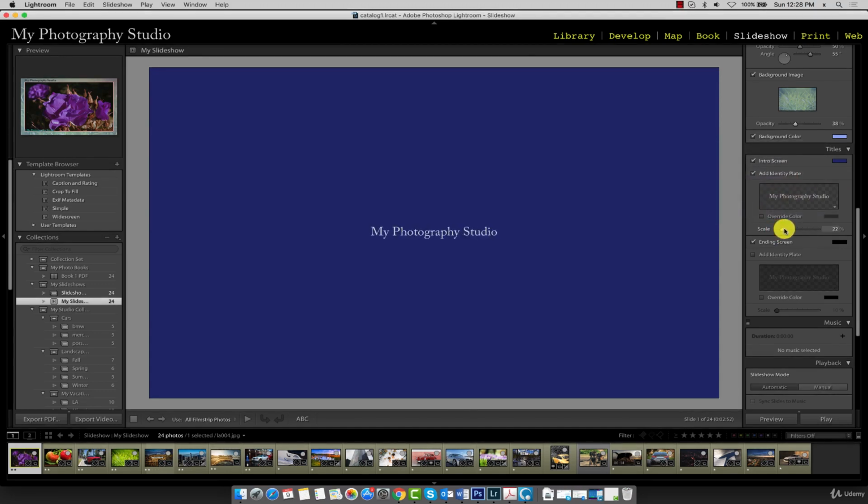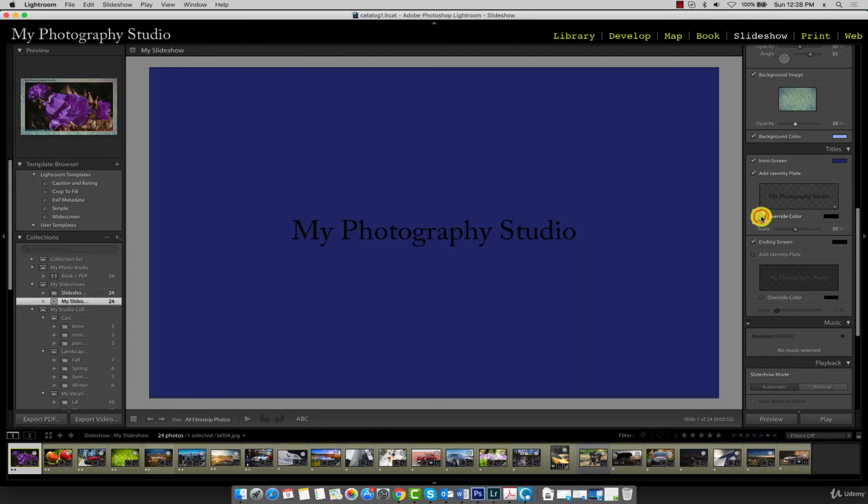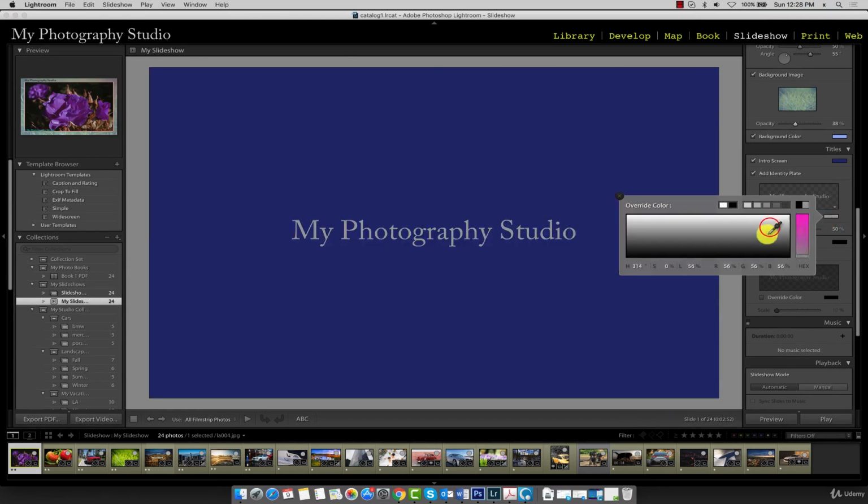You can increase the size of the text of your identity plate by using the scale slider here. If you want to change the color of the text of your identity plate, place a check mark in this box, and then you can change the text color to whichever color you prefer.